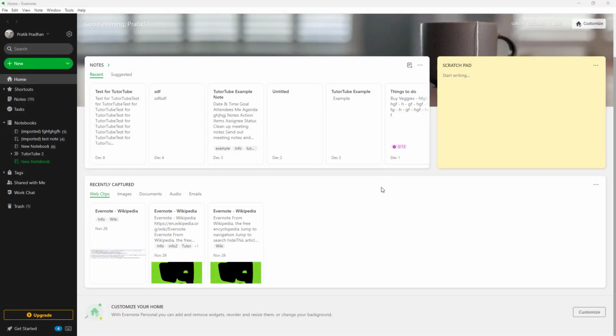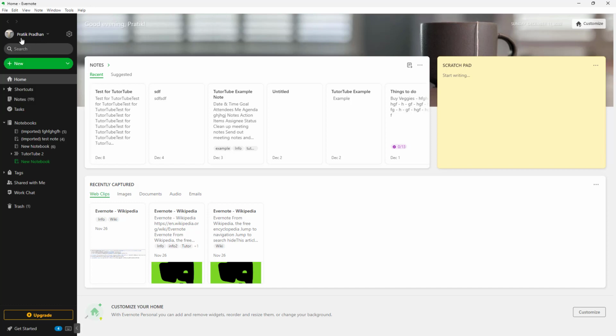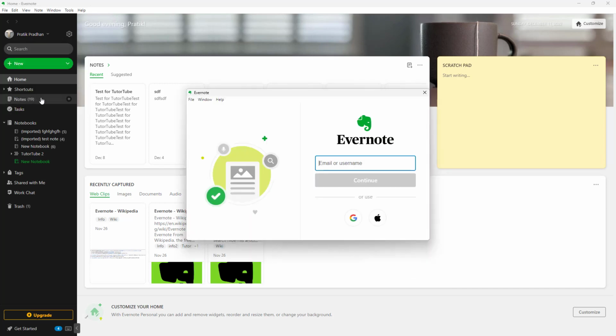If you are using the desktop version of the Evernote application, then what you can do is add multiple accounts onto your application as well. So right now I am signed in with a single account right here, and if you want to add multiple accounts, you need to click on the name that you see right here and then click on add accounts.